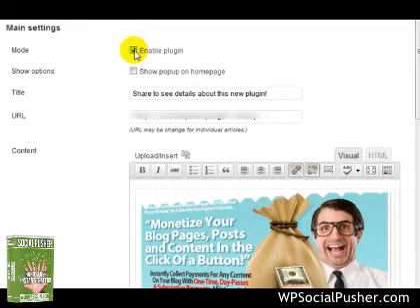But if you want to disable your plugin, let's say you're testing it out or you're just not using it at the moment, you can just uncheck it. Once you're ready to actually use the plugin, you'll want to click Enable Plugin.